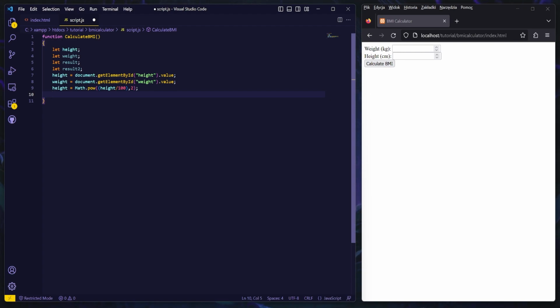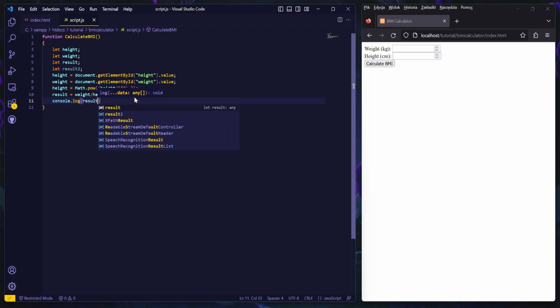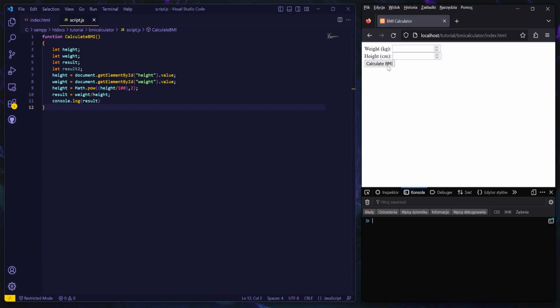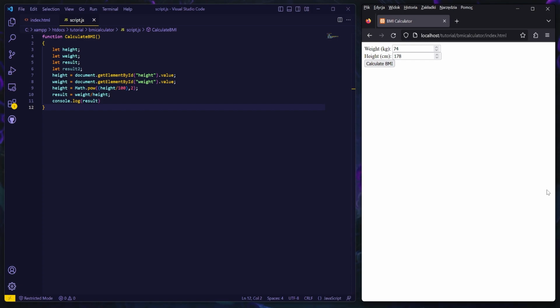So now we can calculate the BMI. So it is weight divided by height. And to see if it works, let's console log it, and I will insert a result in here. And let's see. I will write down my data, and there we go. It is working really well.